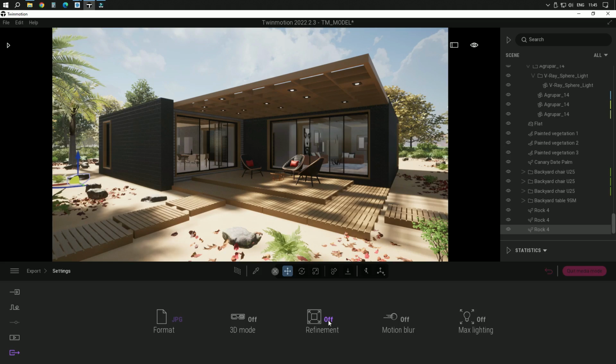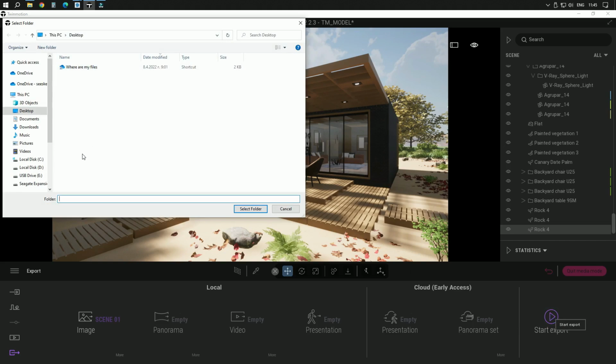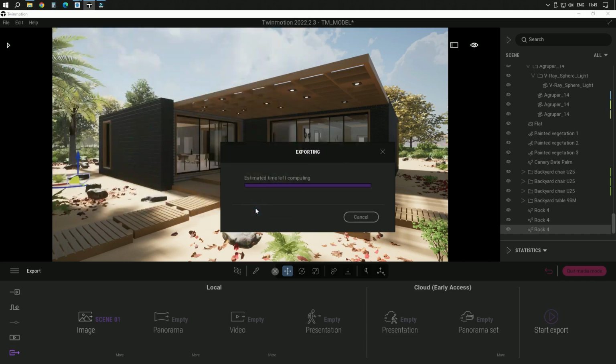I would like to click the high refinement, and max lighting should be on. So now I can go back to export and just go to the right and click start export. When you click, you have to select the folder. I will select my desktop, select folder, and then this image will be exported in Ultra HD resolution.